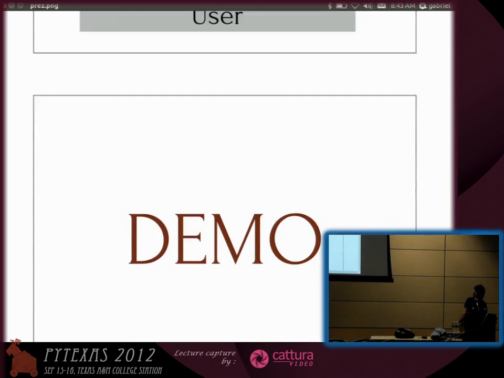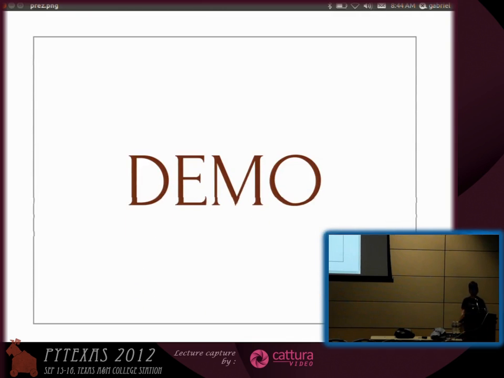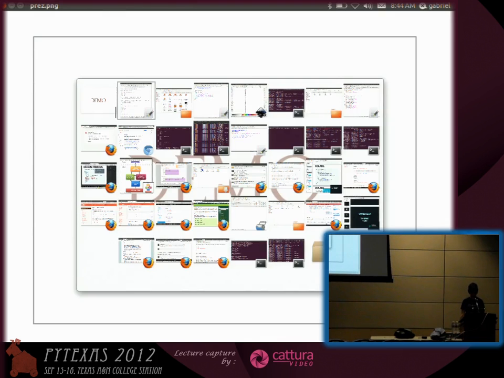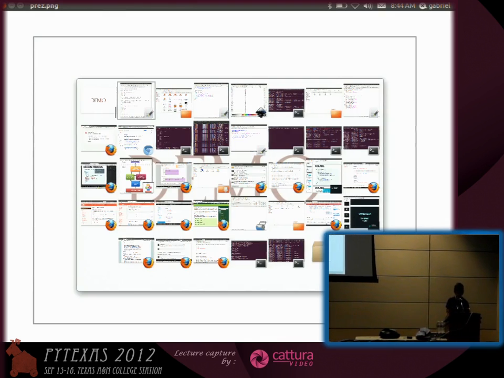Okay, so what we're going to do in the short time that remains is refactor the polls app as an Ember app. So let's take a really quick look at the finished product, if I can find it.